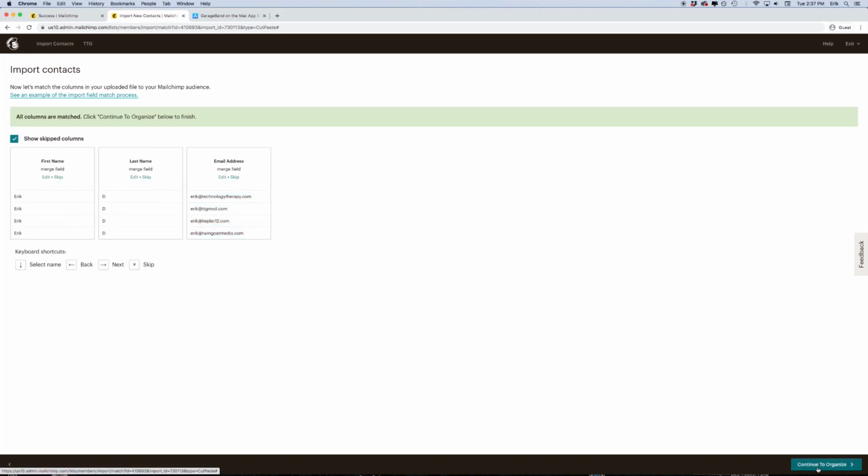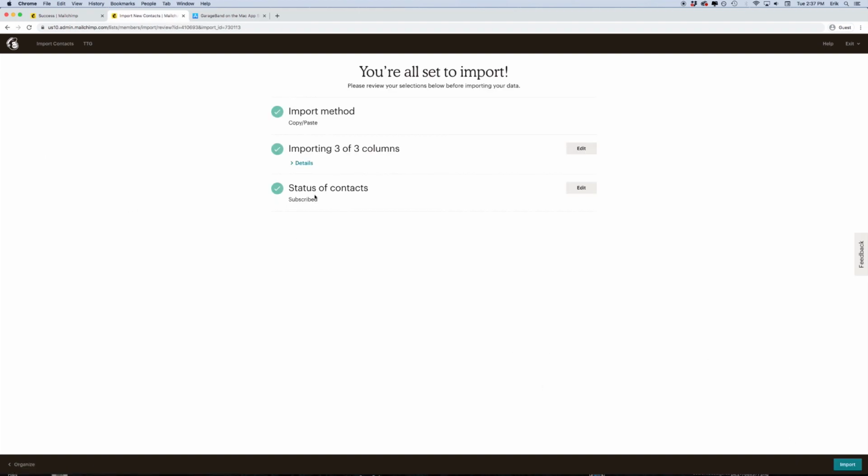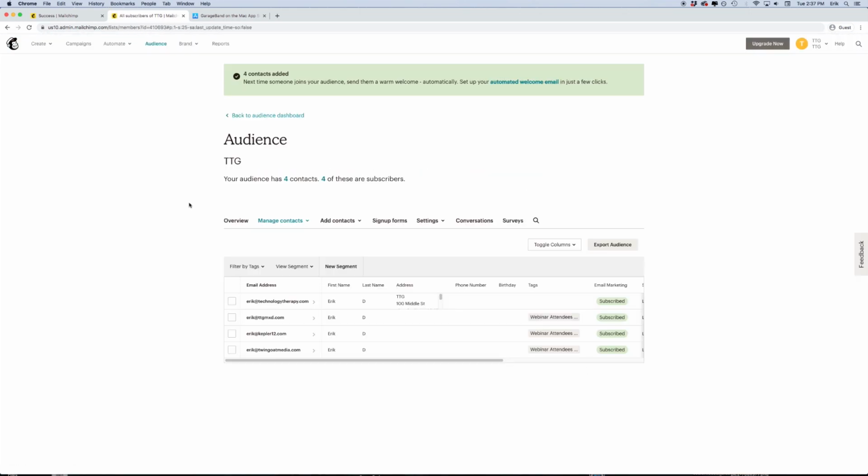It's a pretty simple process. Again, you have the option to add tags as you continue. I'm not going to add any this time around. Then I'm going to continue to review and then click import. So we'll see if they successfully imported, which it appears that they did.